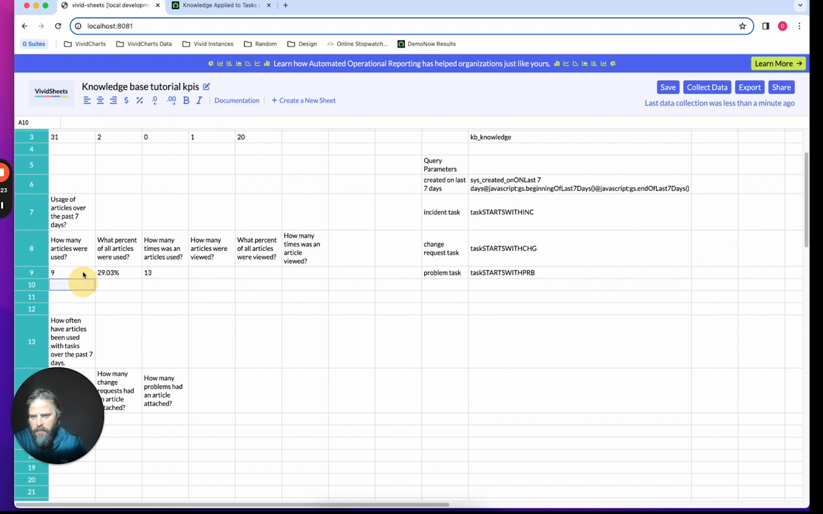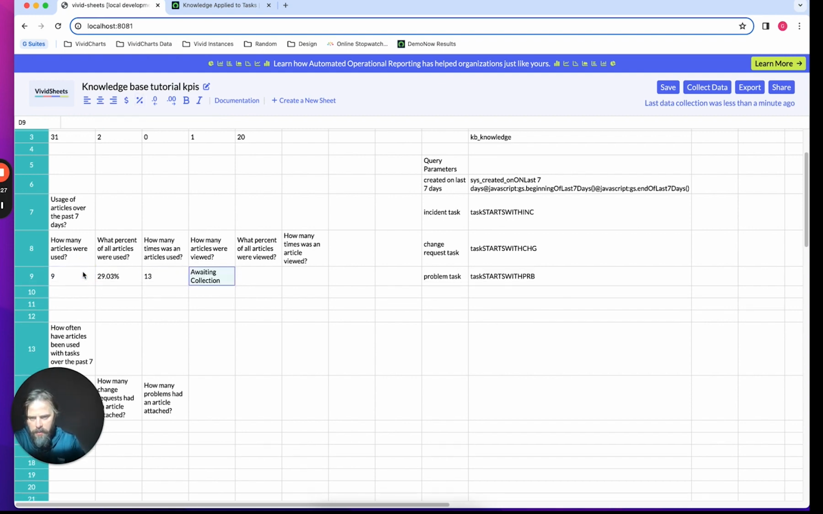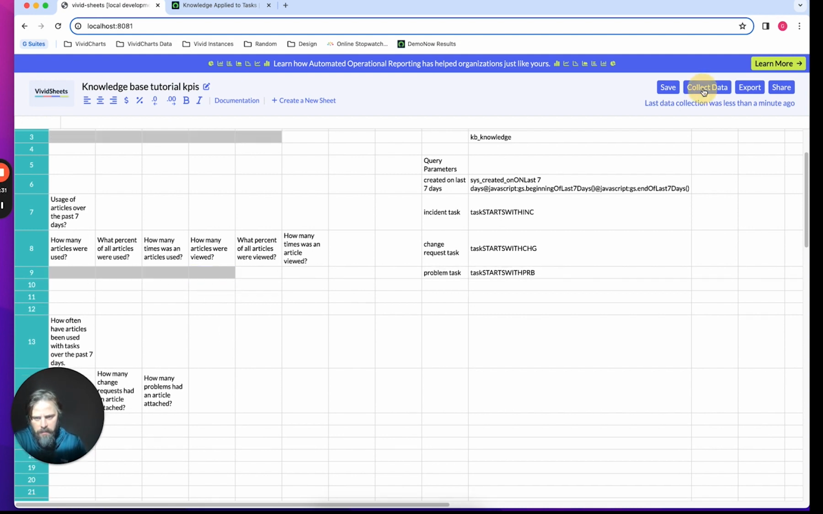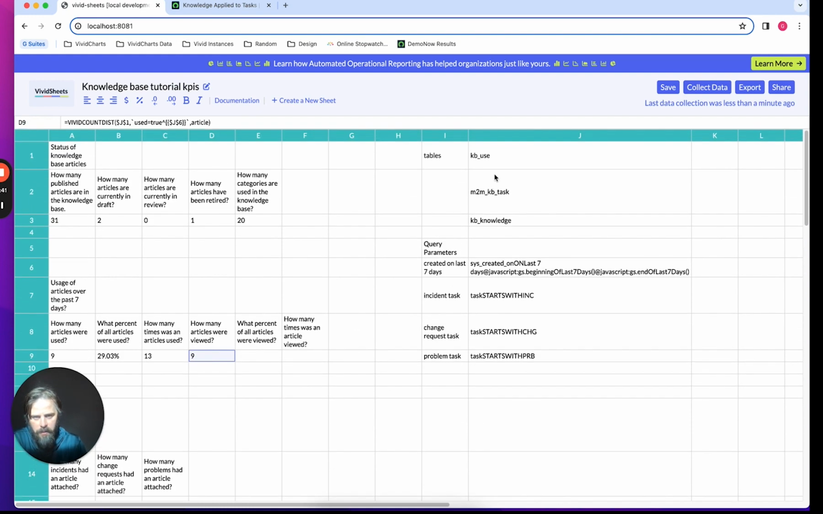So I'm going to just go ahead and copy this, move over and paste it. It says awaiting collection. Let's go ahead and collect it. Okay, so I get 9. Let's go back into it. I have absolute references here for the table, so I know the table's right.